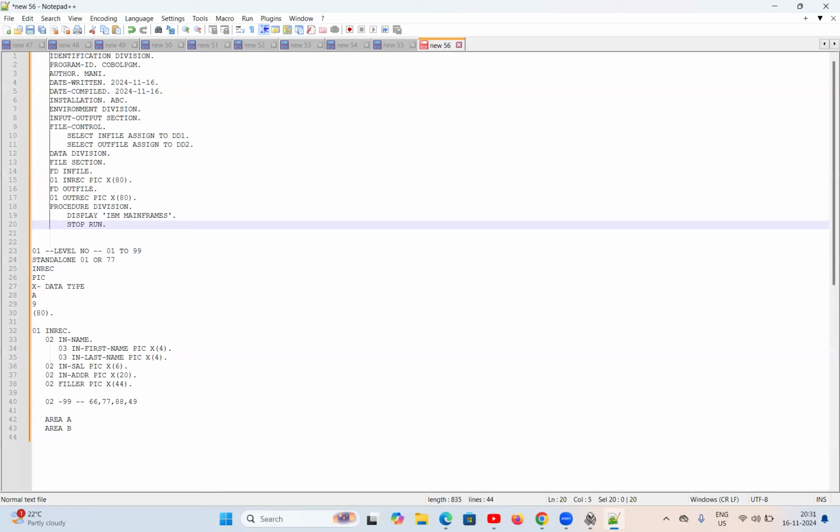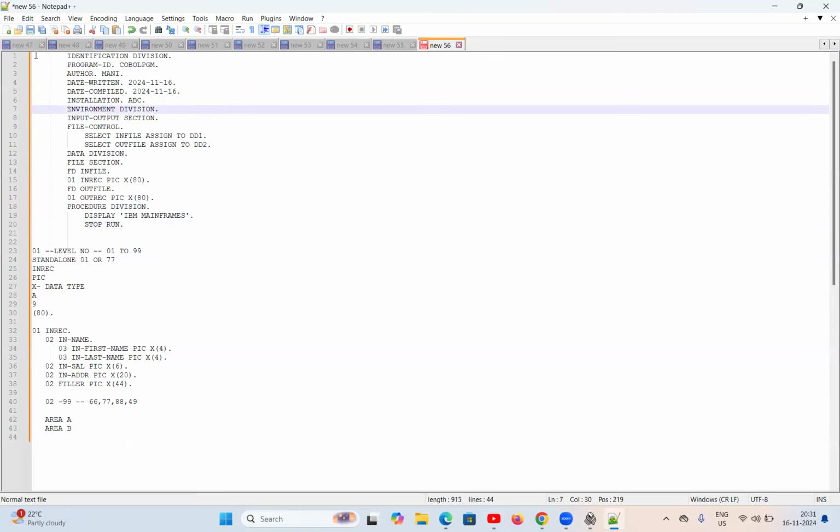One, two, three, four, five, six, seven, eight. From here it will start. If it's the first position, these seven positions will always be empty. Now there are two things. One is Area A. Area A means the position which starts from position 8. Area B is the one which starts from position 12.